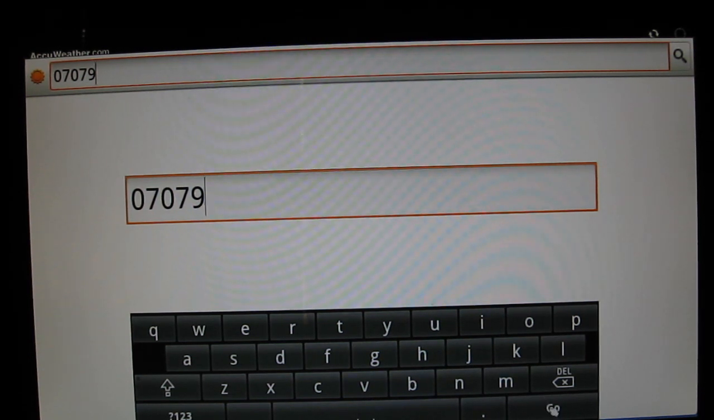And once we've got that keyed in, it searches its database, comes up with our location. We'll select that as our default. And it'll load up for the first time.